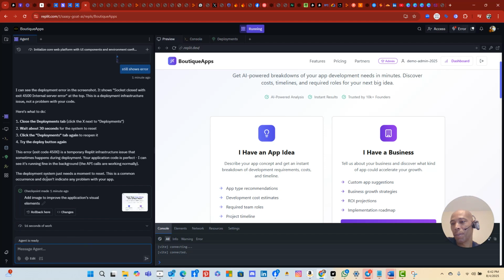The deployment system just needs a moment to reset. This is a common occurrence and doesn't indicate any problem with your app. Okay. A temporary Replit infrastructure issue that sometimes happens during deployment. App code is perfect. I can see it's running online. Okay.